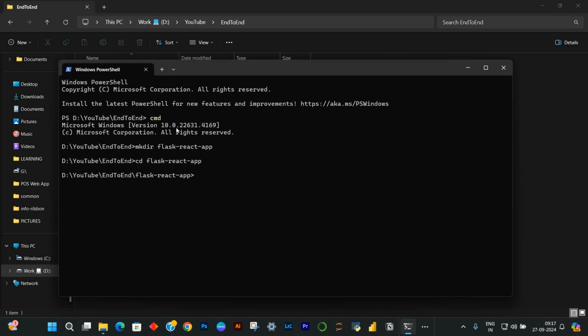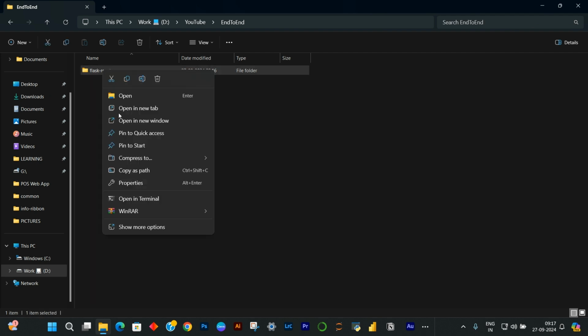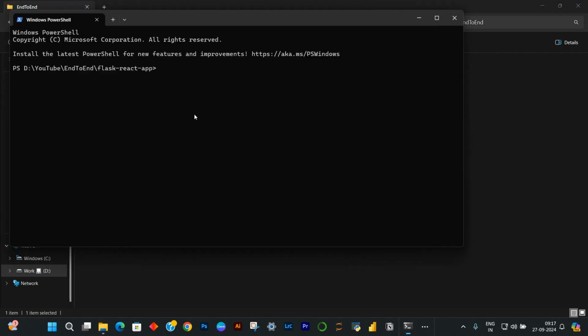So first of all, make a directory named Flask React app, and inside that we will do one thing. We will open this in terminal, and here we actually need to enable an environment. Okay, so I have already created a Python environment using Anaconda. If you haven't already, you can watch any tutorial online on how to create a Conda environment. Okay, Anaconda environment. So we have to switch to this environment first.